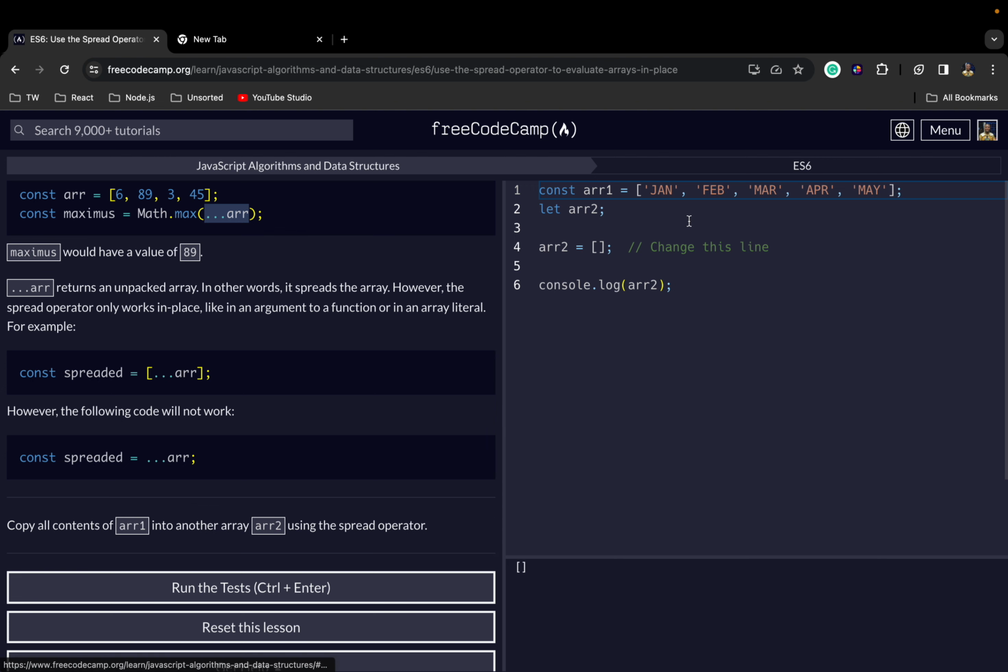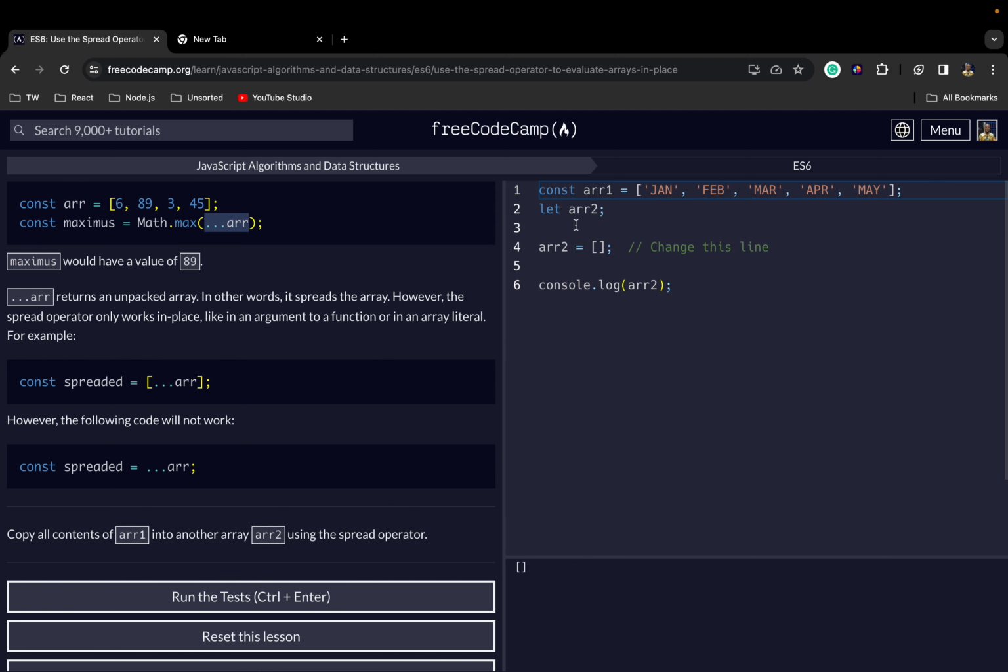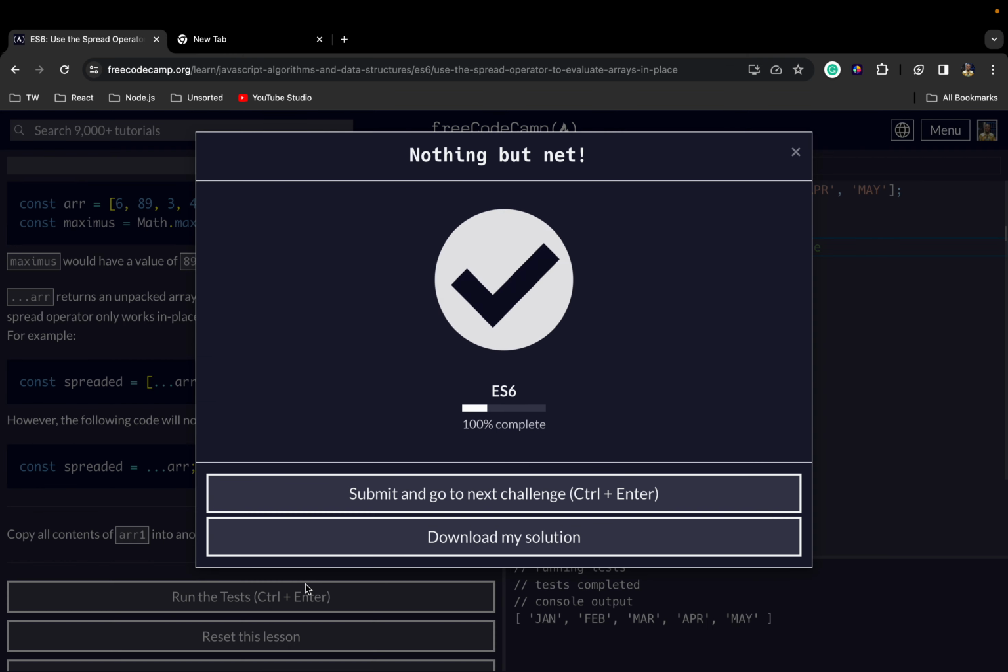so let's see how we can fix this. So the way we are going to do that is just say r2 is equal to ...r1, and that should settle it. So as you can see, when you console log r2, it gives you the elements of r1, which is now assigned to the variable r2.